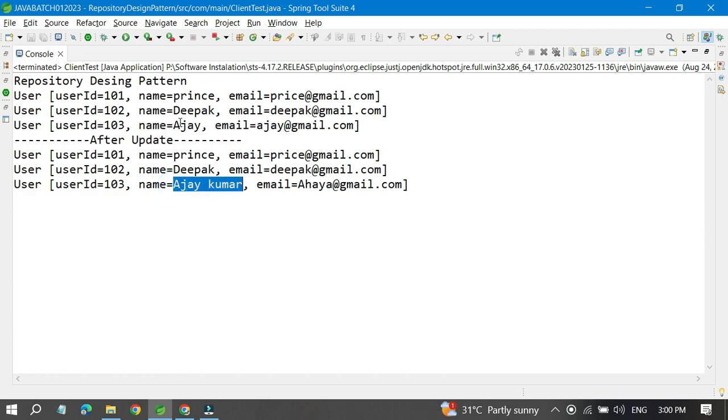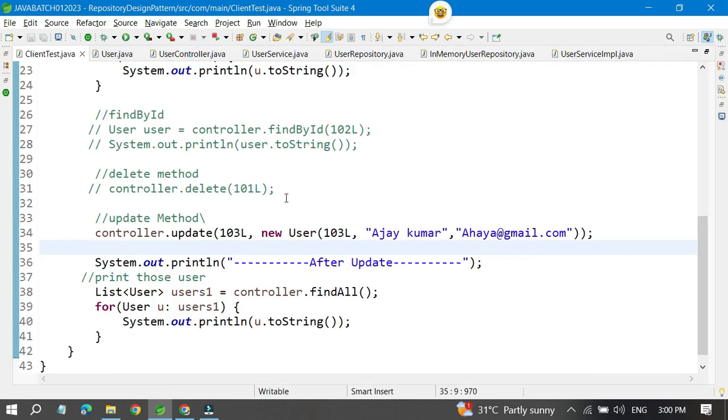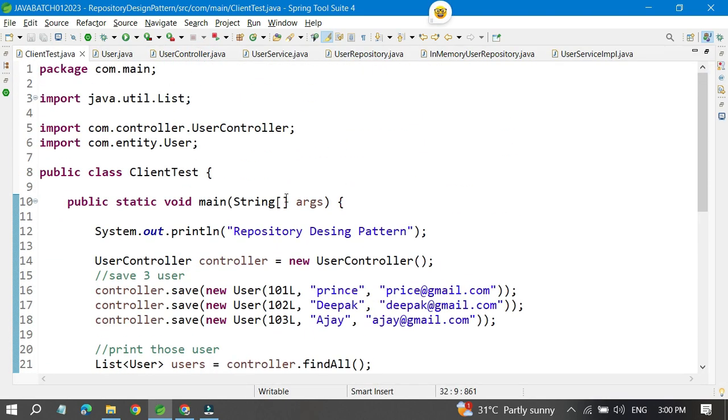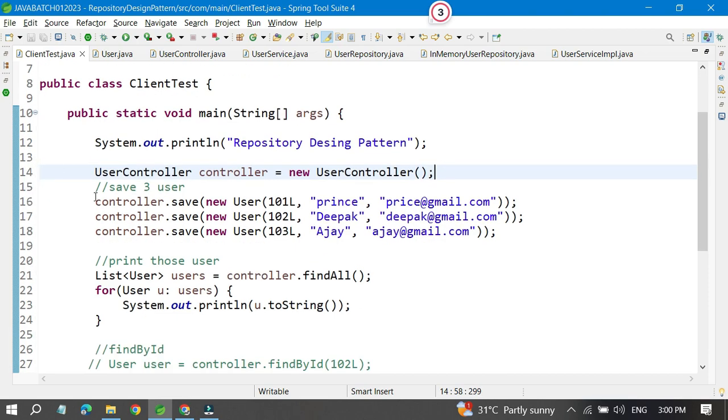The email is also updated, Ajay@gmail.com. So this is basically a pattern which is called the repository pattern. Let me explain how it works. What I have done: first, I created the object of the user controller. Once I created the object of the user controller, I saved some users. How did I save them?